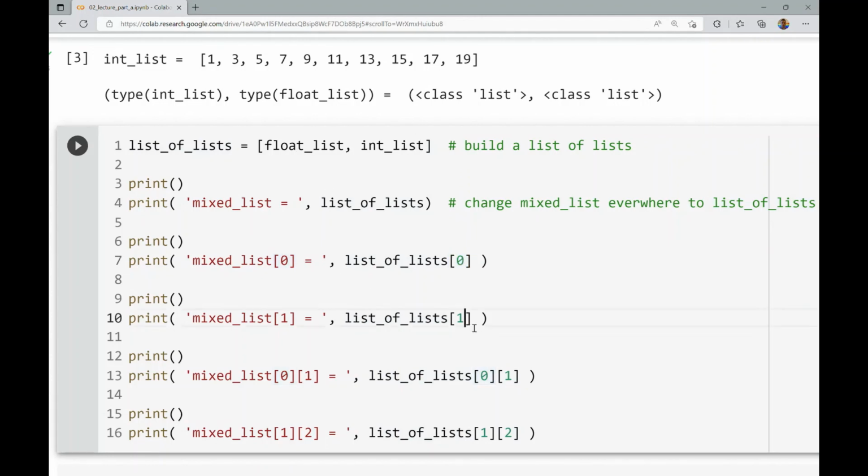The second component, which we get using the 1 here, because again, Python indexing starts at 0, is going to be the int list. So you see that this list of lists can contain lists that are completely different sizes from each other. To access the individual components of these different lists, you then use a different set of square brackets, and then you put an index in there. You can use 0, 1, or 2 for the float list, and then you can use 0, 1, 2, 3, 4, 5, 6, 7, 8, 9 for the int list. So it has 10 numbers, but the indexing starts at 0, so you can go from 0 to 9.